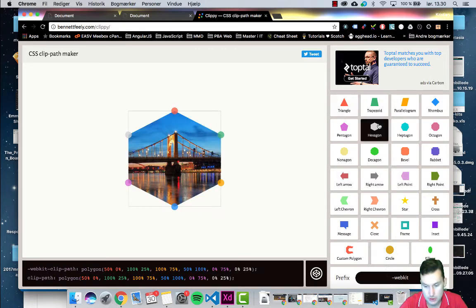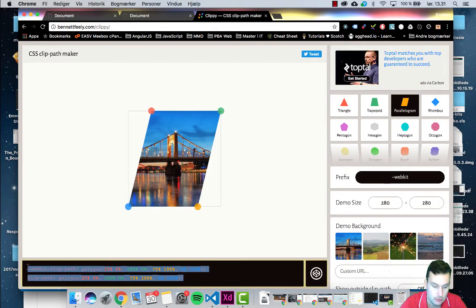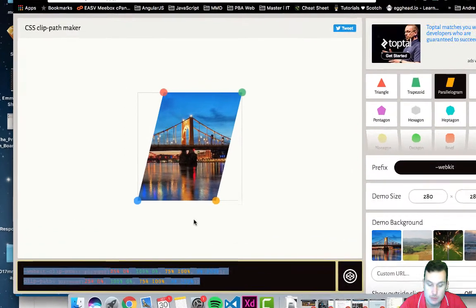So if you want a hexagon, you click on that. If you want something else, you click that. I'm going to use this parallelogram because that's the one I use in my images. To get this so it looks like this, you can see the code down here in the black box. So that's what we just want to copy.